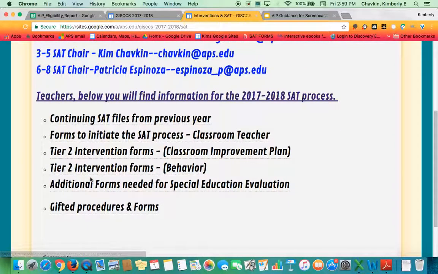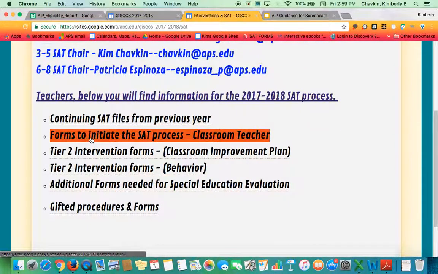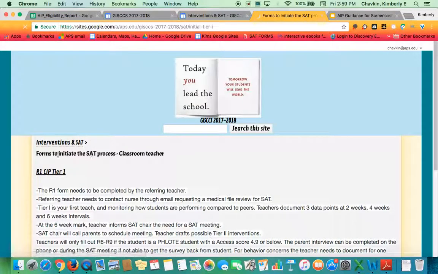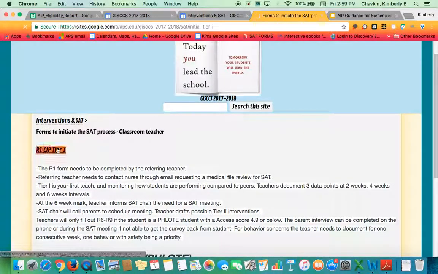I know it's here, I just saw it. Additional forms, probably that one. Yes, forms to initiate the SAT process. Here's the R1, the CIP Tier 1 form.